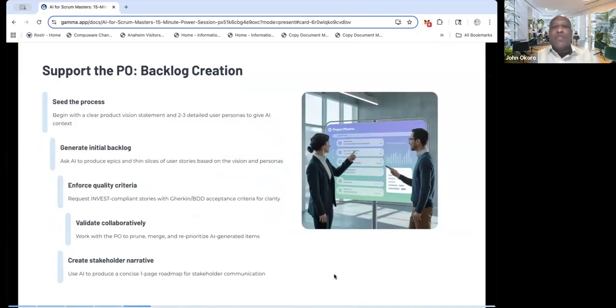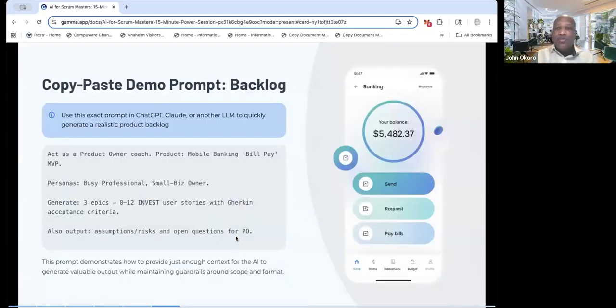Now, we want to support the product owner with backlog creation. So we're going to begin with a clear product vision and 2 or 3 detailed user personas, and use AI to generate the context for that. We'll generate an initial backlog. We're going to enforce the quality criteria, giving us INVEST-compliant stories and Gherkin BDD acceptance criteria. And we're going to validate collaboratively. That is something we want to make sure that we're doing with the product owner and the team, pruning and merging and reprioritizing the AI-generated items, and creating stakeholder narratives. So we want to make sure that stakeholders understand basically a kind of roadmap, something good for stakeholder communication as well. So let's take a look at our first activity here.